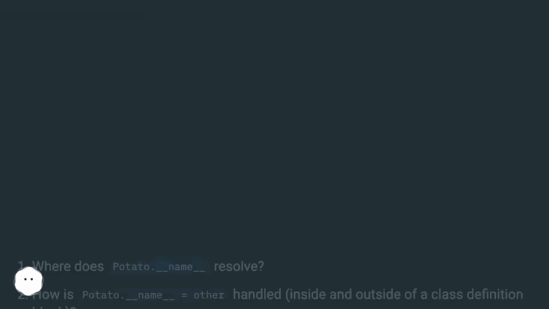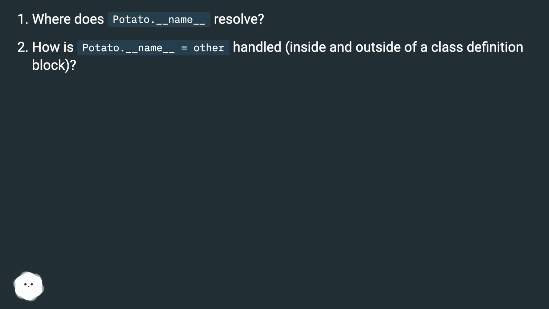Questions? Where does potato.__name__ resolve? How is potato.__name__ = other handled inside and outside of a class definition block?